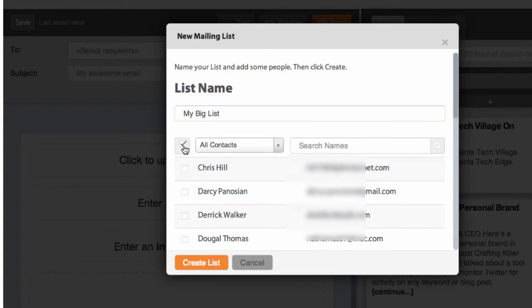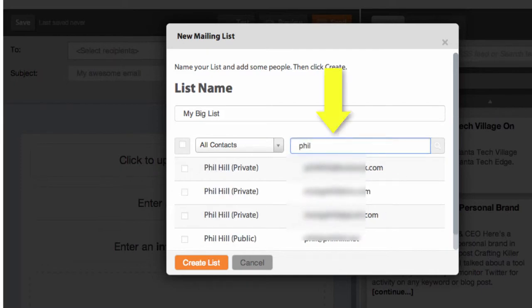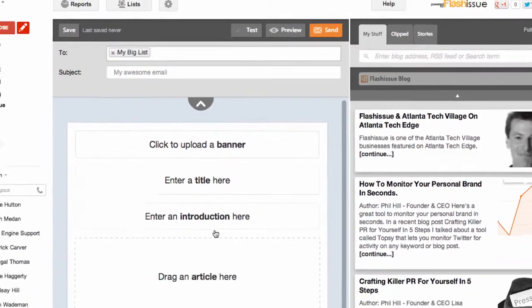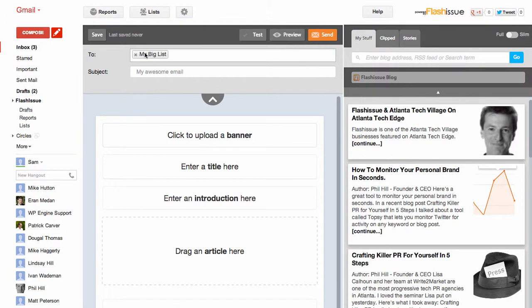I can either select people individually like that, or I could also search for people. I'll just search for myself, add a couple of emails, and then when I'm ready, I just click create. All of those names have now been included in this list, and so it's ready to send.